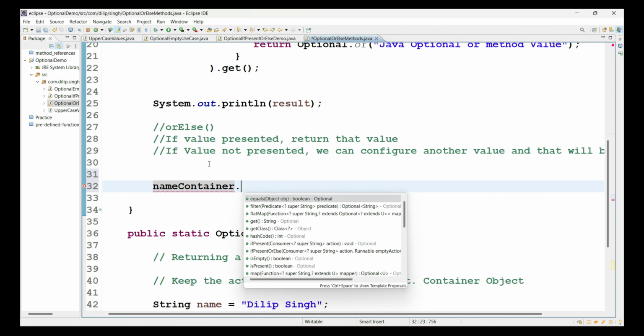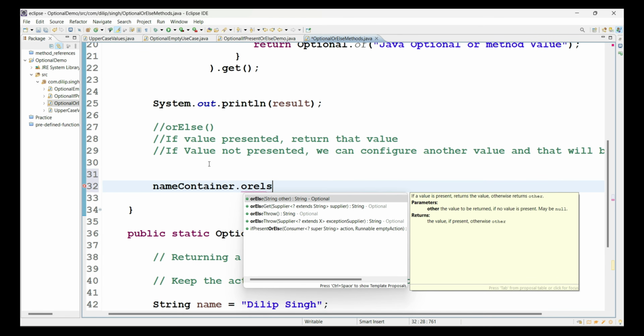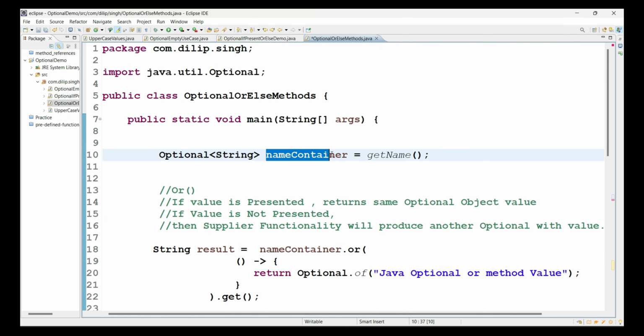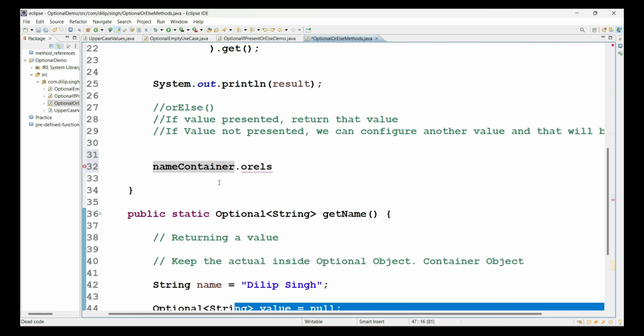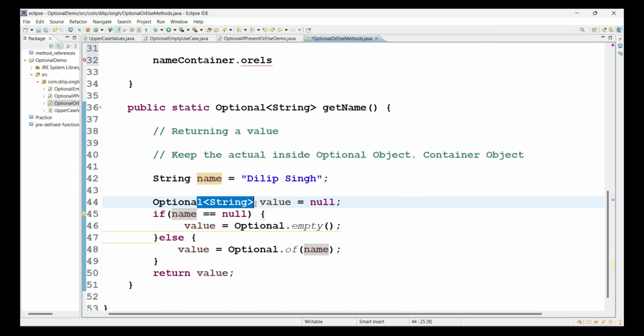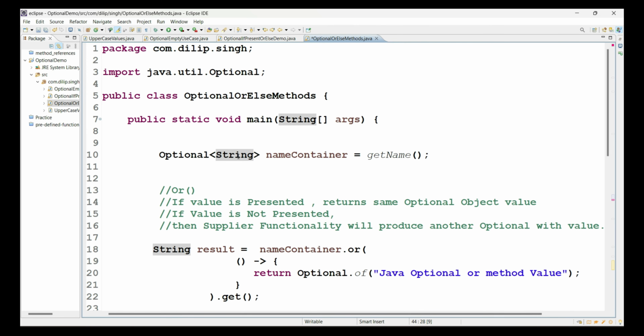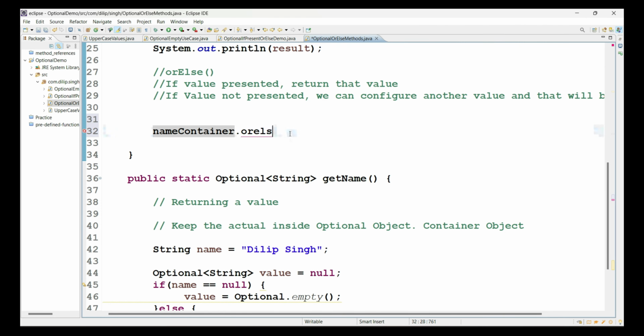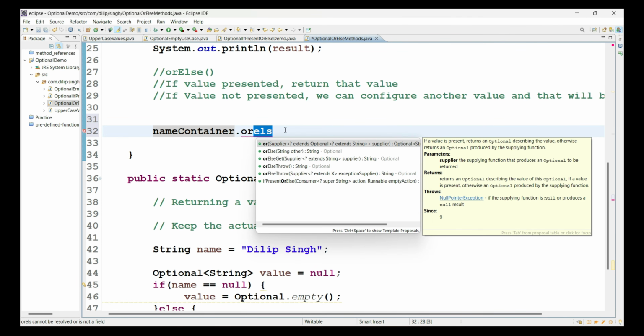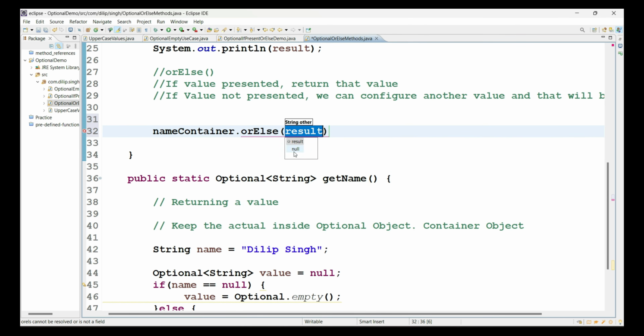Okay, so let's see what is going to happen with the orElse method now. So name container dot orElse method. See here, it is expecting a string value. Why? The reason is name container is of string data type. You are dealing with only the string data type. For example, assume tomorrow you are dealing with a user defined object, something like an employee object, Optional of Employee, and you are keeping the employee object inside the optional object, something like employee container. Then the orElse method is going to show you that you have to store always an employee object.